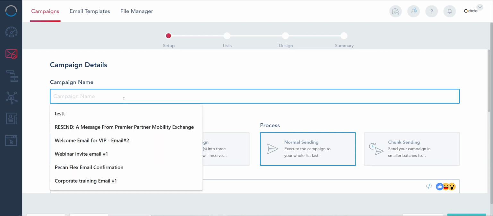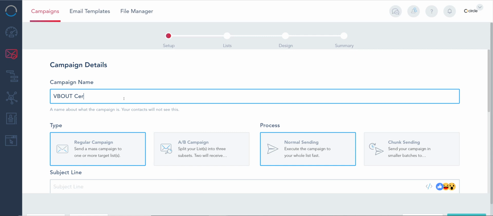I'm going to create one from the top right. I'm going to give it a name for my reference. So let's just say this is the VBout certification example, right? And I always say make the naming really adequate so in the future you can find out exactly what that email is, even if it's a year from now.